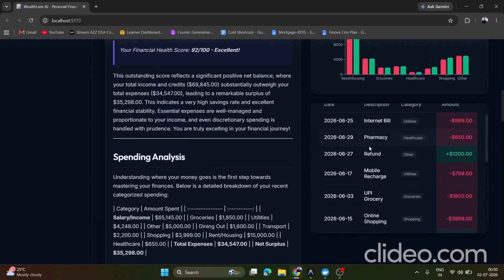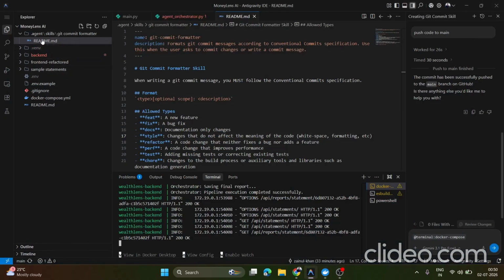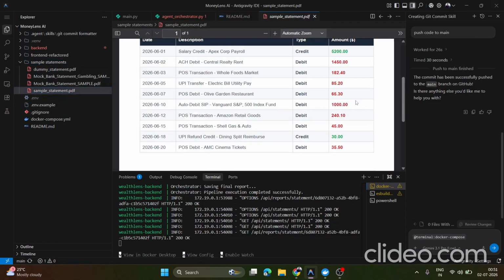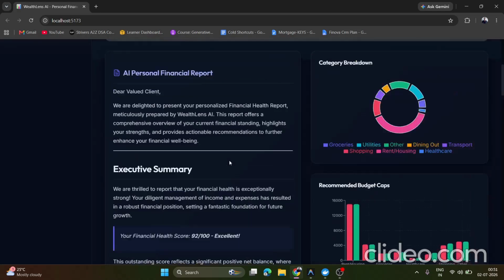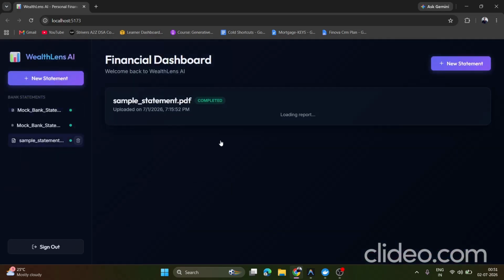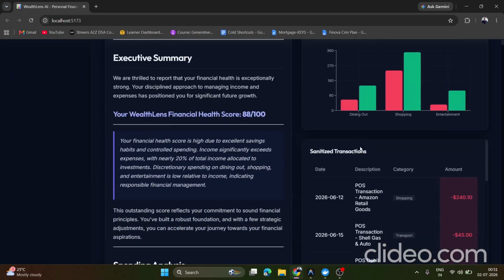You can see there are internet bill, pharmacy, refund, and all. If I cross-verify it from my own sample statement, I can see I have a salary credit. Okay, sorry, I opened the wrong statement. So this is the sample statement that I uploaded currently. It is showing the time in UTC, so that's why it's still 7/1/2026. And these are the transactions, post transaction Apex and all.